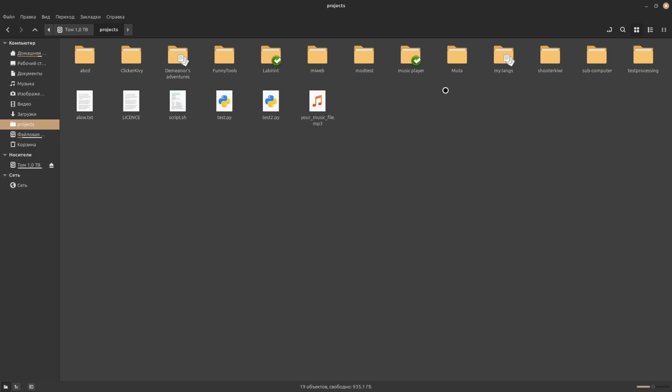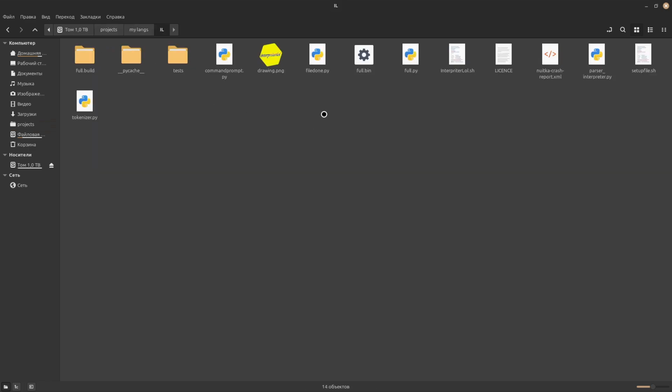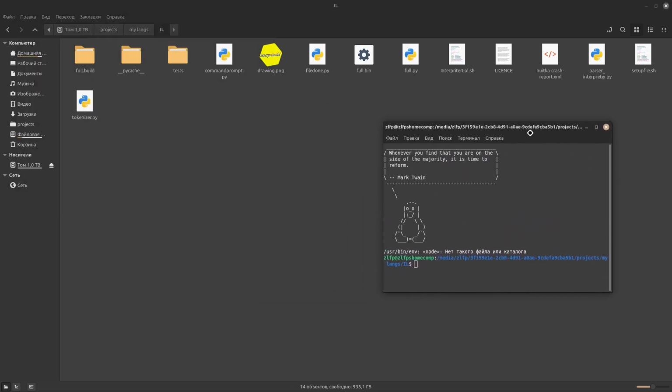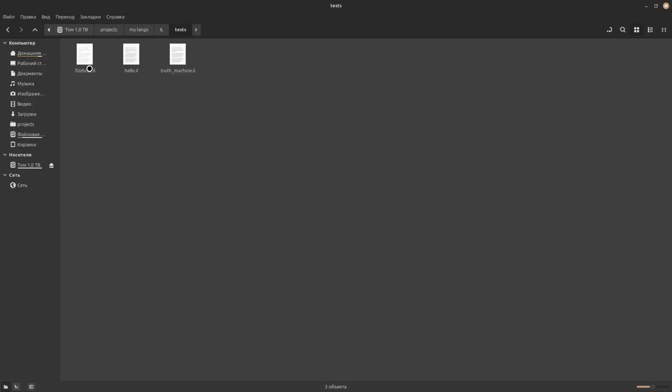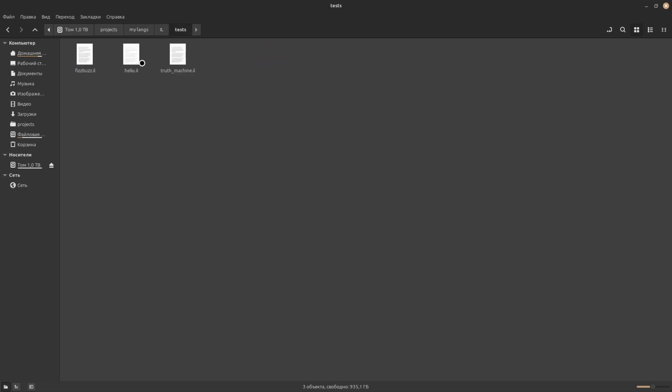Projects. Go to projects. Labyrinth. No, wait, not this. My languages. Interpriterlol. It has a check mark here. So it's done basically. We have folder bin here. Yep. So we can actually test this out. Test hello.io. Test hello.io. Hello FizzBuzz.io. Yep.